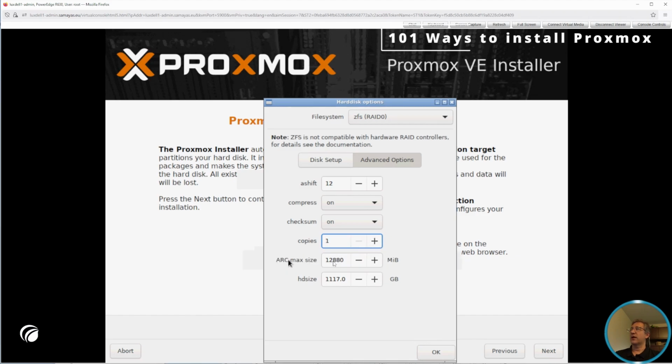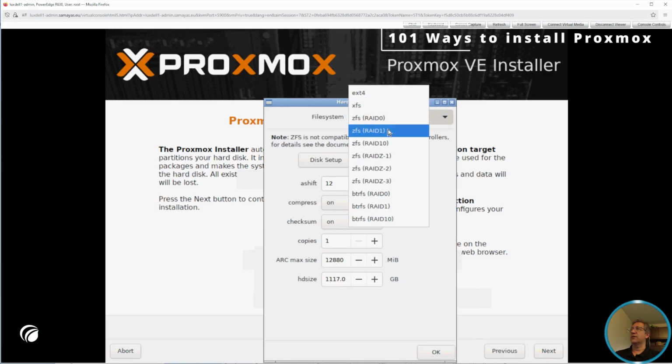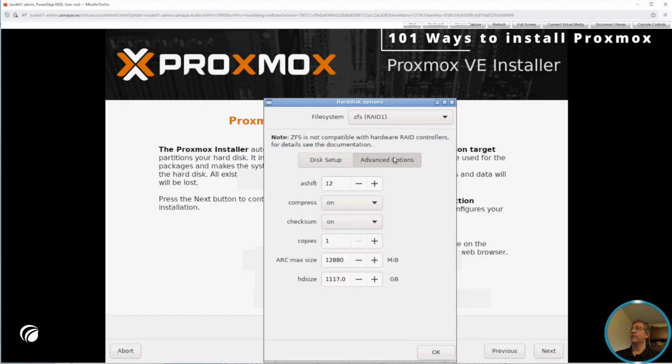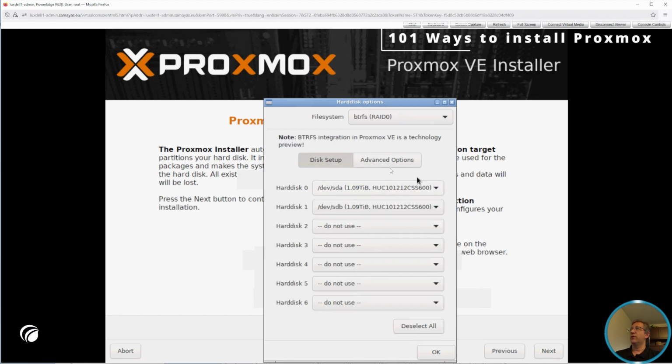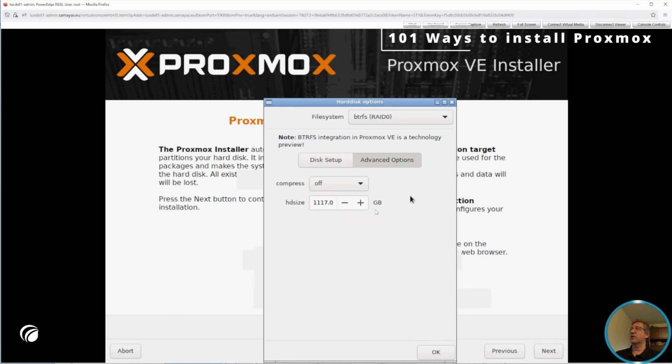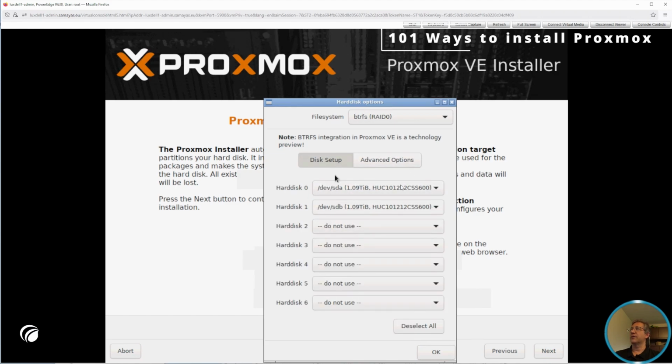I can choose the ARC max size, and I can choose the hard disk size depending on the disk I've chosen. This option stays the same for RAIDZ1. The advanced option stays the same for everything which is ZFS. If we go to BTRFS and we go to advanced options, we only have compression off, on, zlib, zstd, lzo, and we can choose the hard disk size. And the disk setup again is the same. We can choose a number of disks, 2 disks for RAID 0, 4 disks for RAID 10.